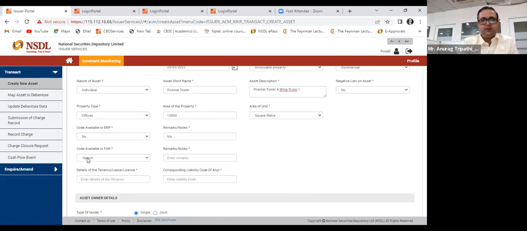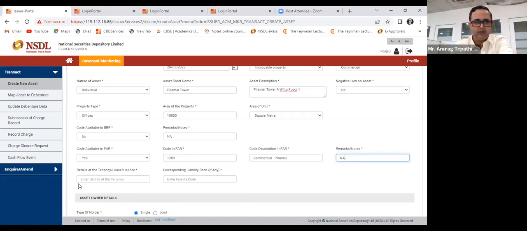Then you have to specify code in FAR. That is, FAR is fixed asset register, where you will say code in FAR is yes, and then for code in FAR you will say 1289 as a code in FAR, code description. And you will add remarks if required, or if not required, you can say NA.